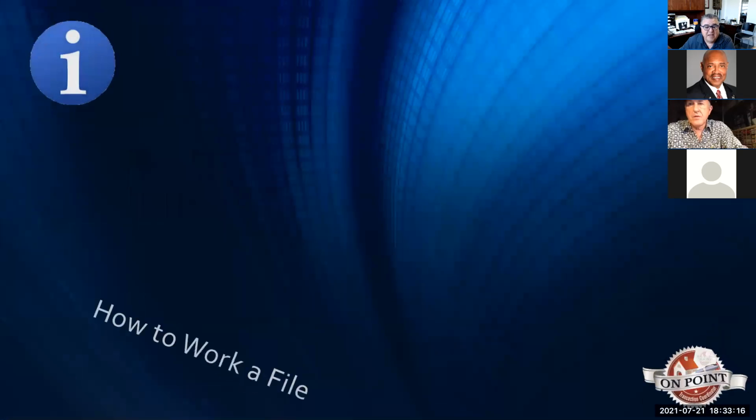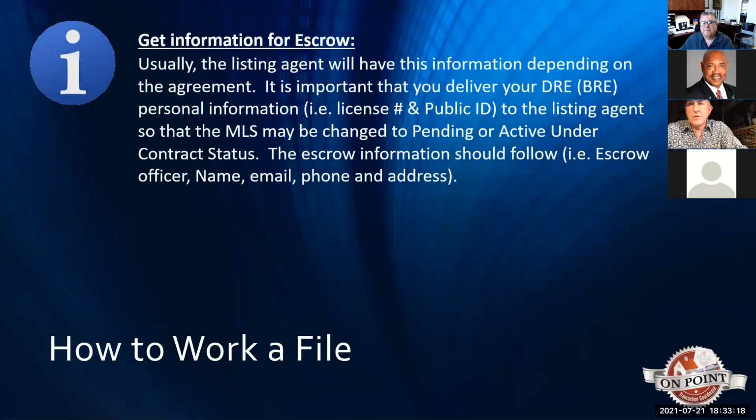So again, that was page 10, section 32, okay? So getting information for escrow. Usually the listing agent will have the information, depending on the agreement. It is important that you deliver your DRE, previously BRE, personal information, license and public ID of the listing agent, so that MLS may be changed to pending or active under contract status. The escrow information should follow: the escrow officer's name, email address, phone number, and address.